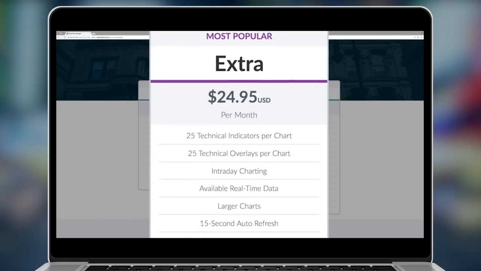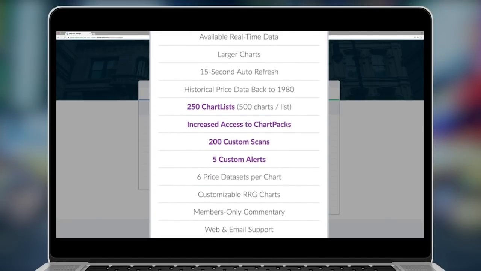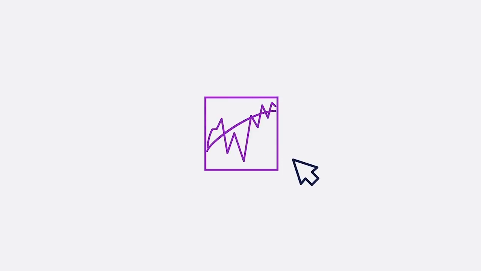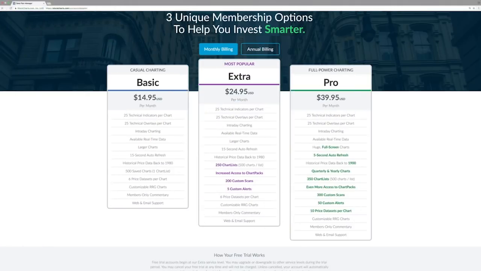Next up is our Extra service level, the most popular choice among StockCharts users. At $24.95 per month, it includes all the features of our Basic level, plus more saved chart storage and the ability to create custom scans and alerts.